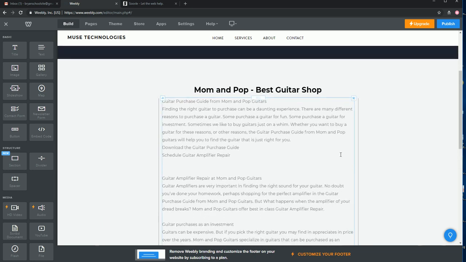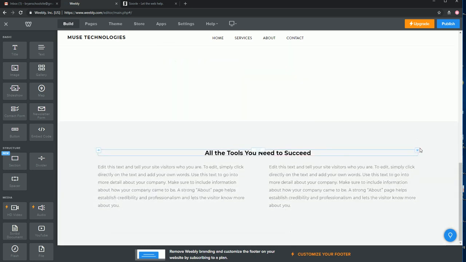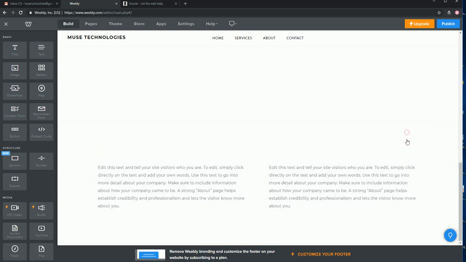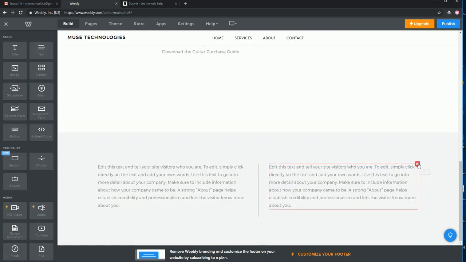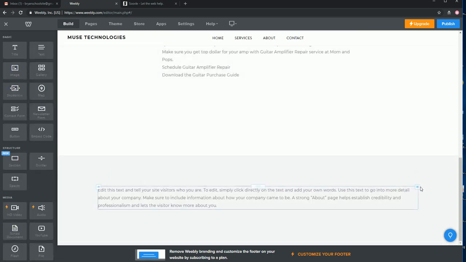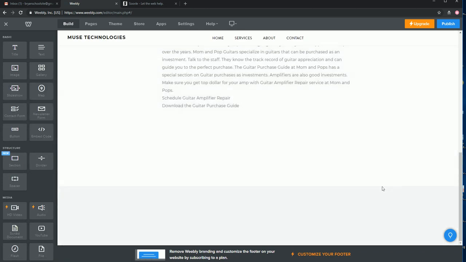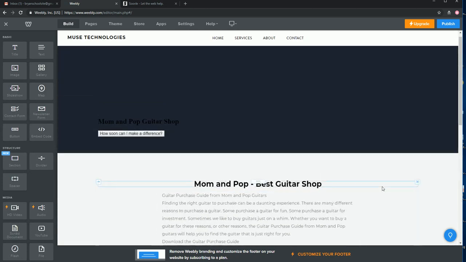There's all of the words. I want to get rid of these words. I want to get rid of these words. I want to get rid of these words. I could have just pasted my text in different parts of the page.